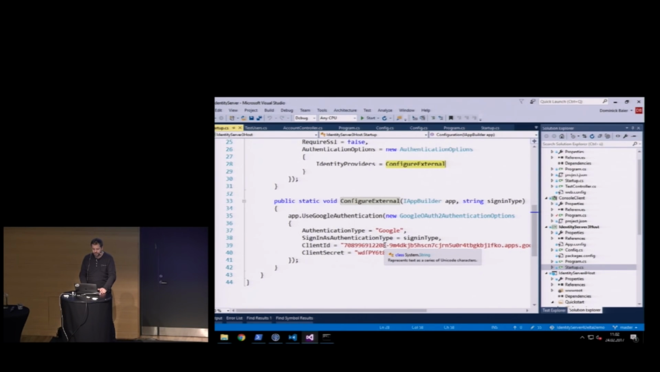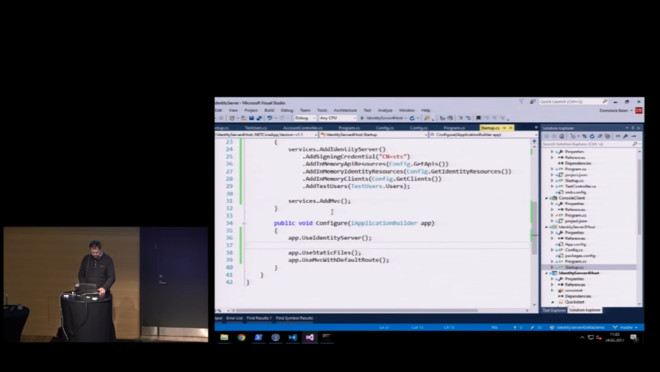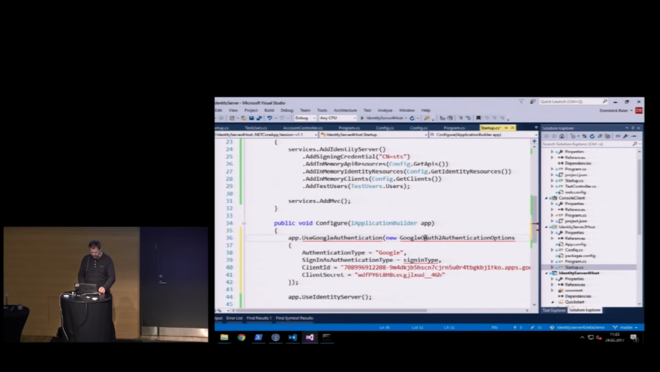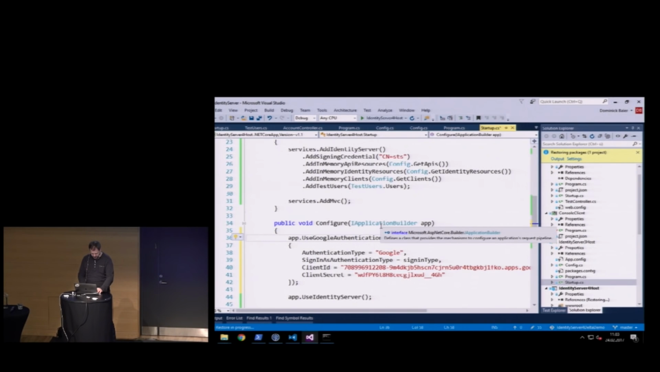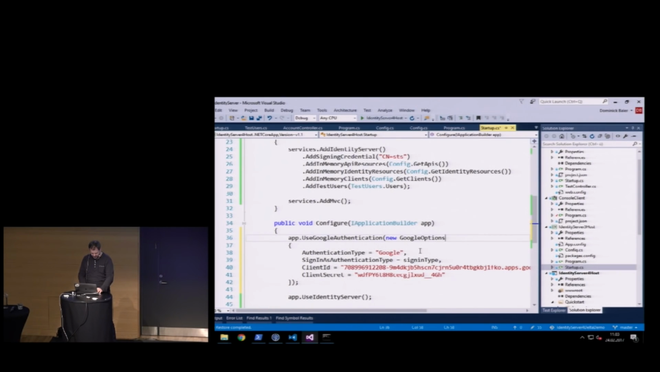So that's not needed anymore in 4. We can just pretty much copy that to our startup class, like this. It's now called Google Options, I think. Let's see how good IntelliSense is here. Come on, go green. Yeah, I think it kind of did green.